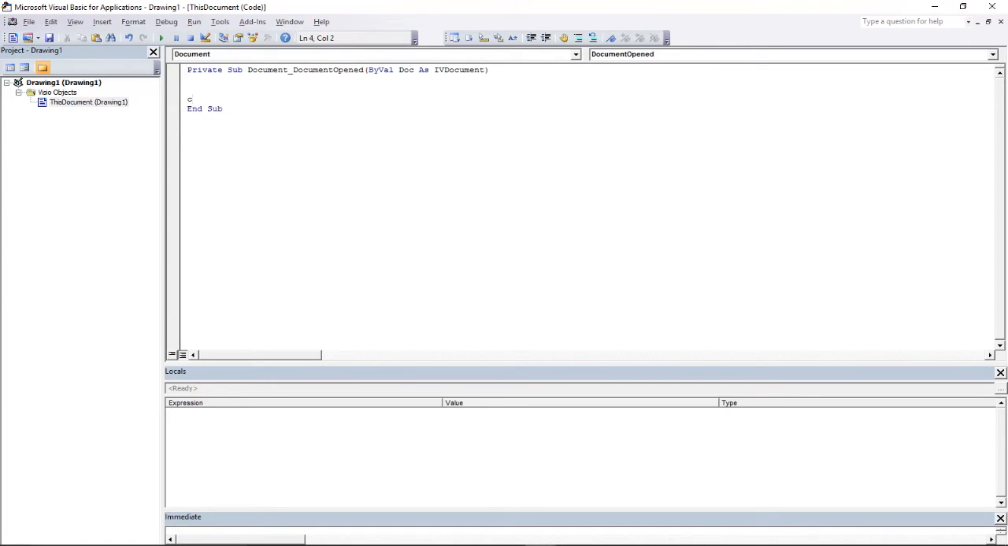So I need to add some values to my combo box, and the instruction to do that is add item. I'm going to add red, oops, capitalize that, white, and blue.